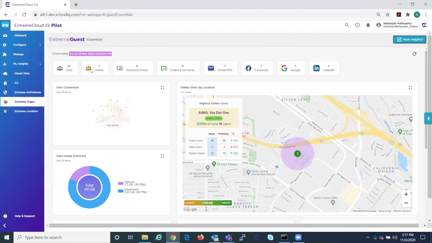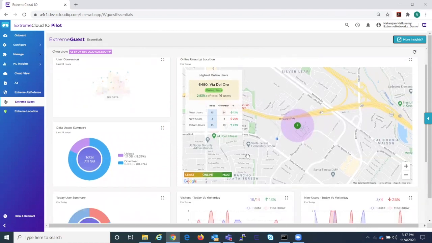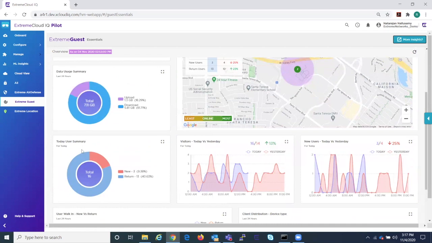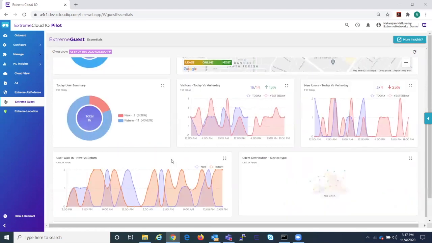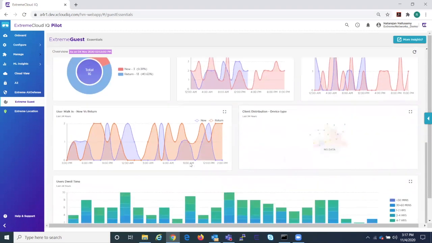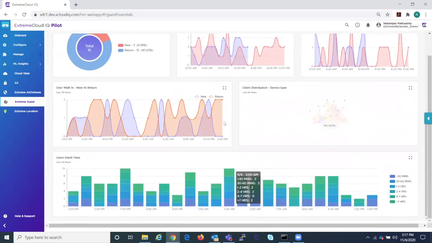You can see users online, how many email and SMS messages are sent, for example, for one-time passwords, as well as social media logins. You can look at multiple locations and performance on the map. You can use the interactive widgets to drill in for more detail, for example, new versus return users. We also have trending reports and user dwell time.